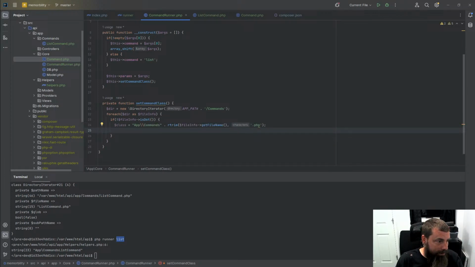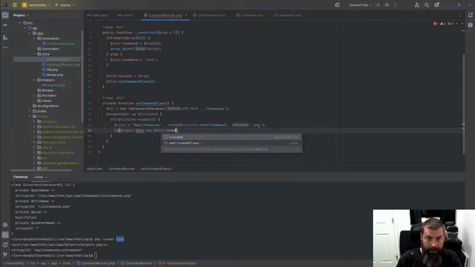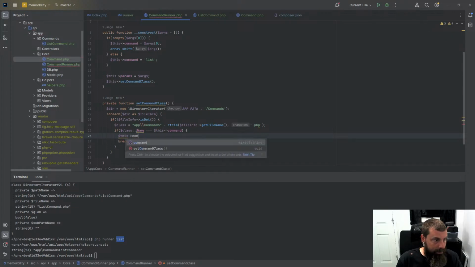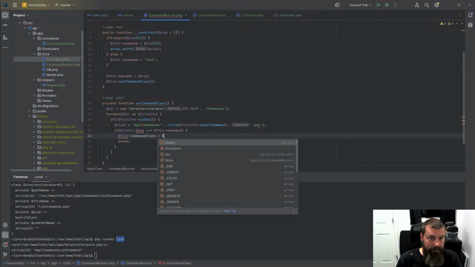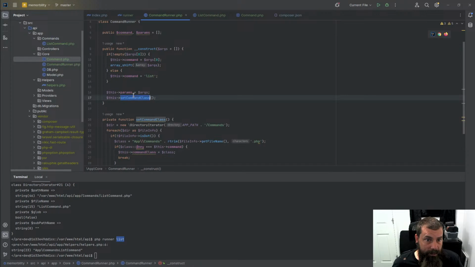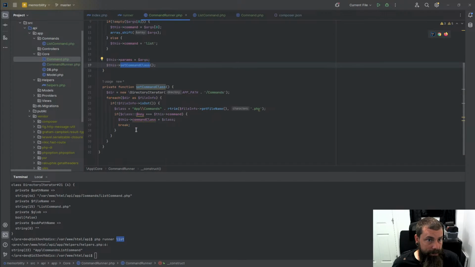So we've got the class now. We're going to say if, now we can do class key, because we know they're going to have a key, and if that equals this command, then first of all, we're going to stop iterating through the files, and we'll do a break. But before we do the break, we want to do this command class is equal to class.